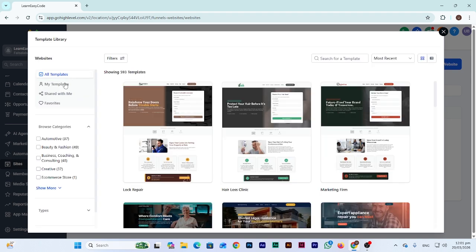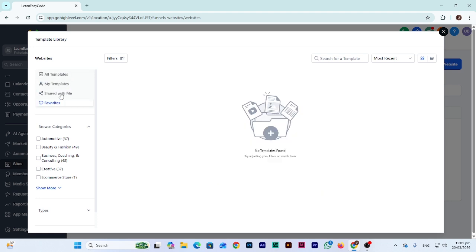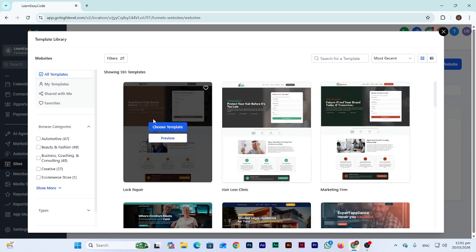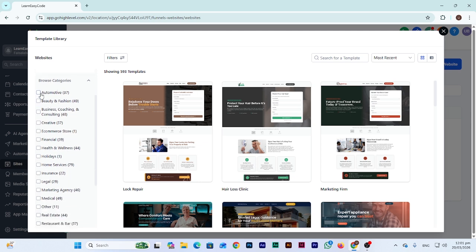now here you can see all templates. It is showing 593 templates, my templates, shared with me, favorites. So there are different options. The templates that you have saved, you can see in my templates, and favorites you have here. And these are the categories, so according to your website category, you can select that option.